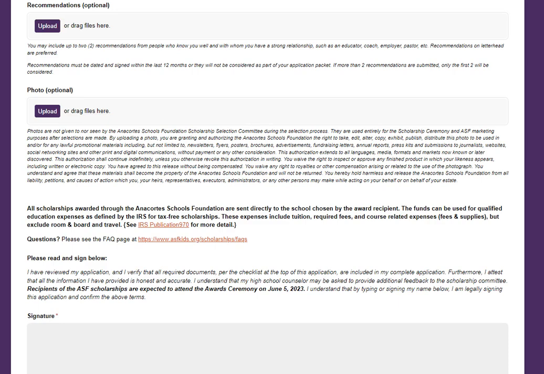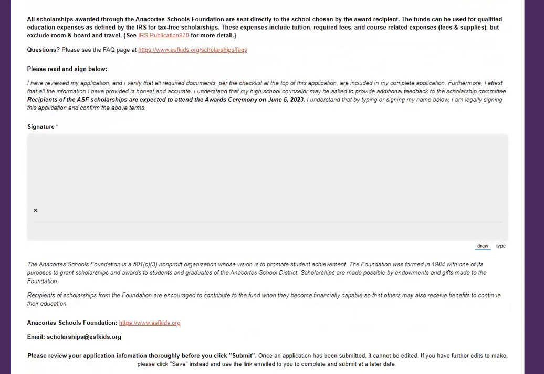Please read all of the information provided here very carefully, and once you are confident that your application is complete, you can sign here and click the Submit button. Or, as I mentioned, you can save and return and submit your application at a later date. Once an application is submitted, no further changes can be made.